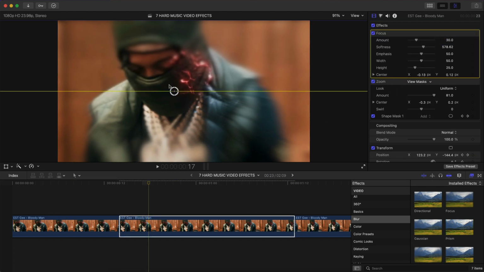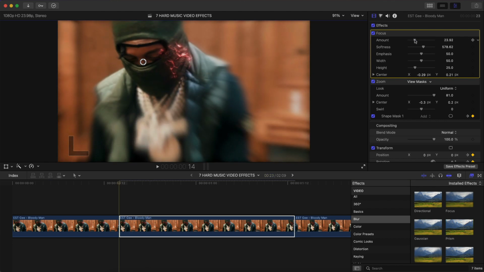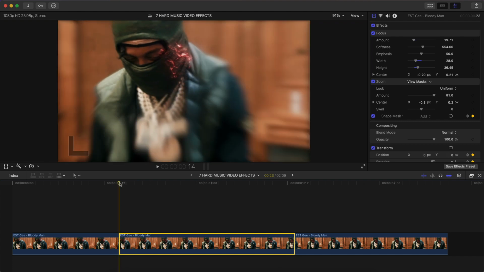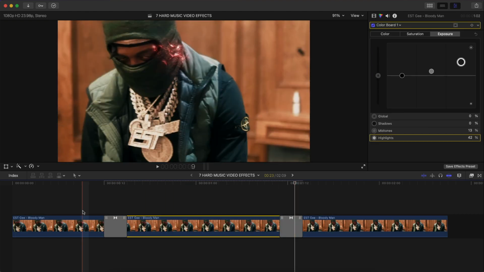And then now we're going to click and drag and move this focus area on his face. And then we're going to increase or decrease the amount. I'm going to go about 18, 20 or something like that. That one looks pretty clean. And let's move on to the next effect.